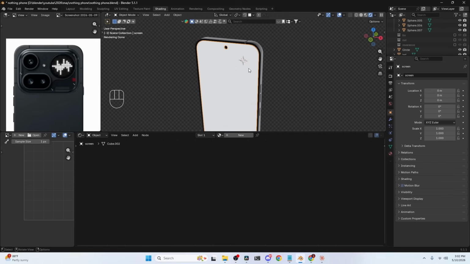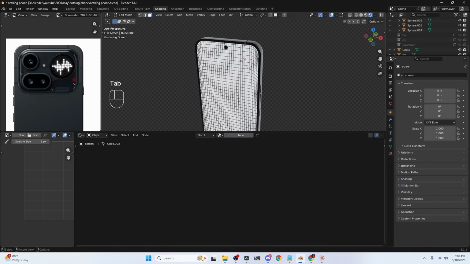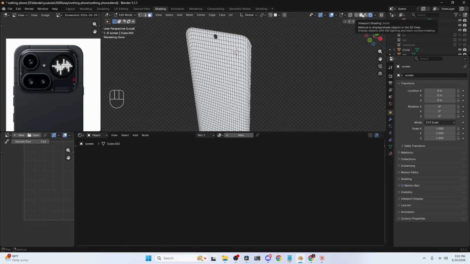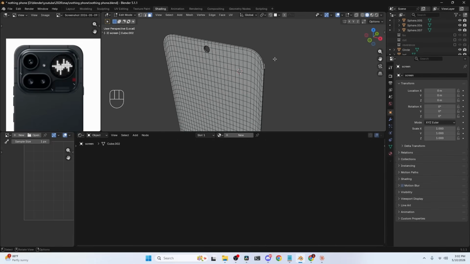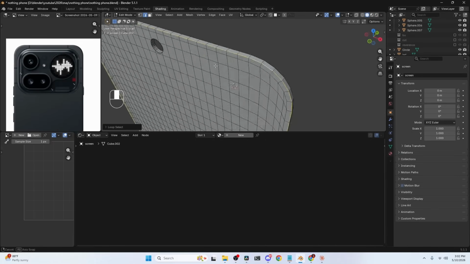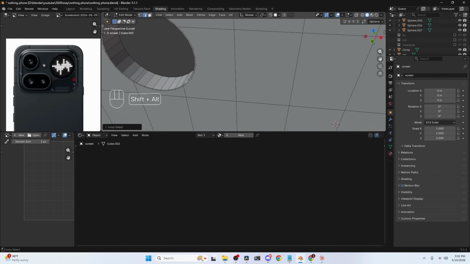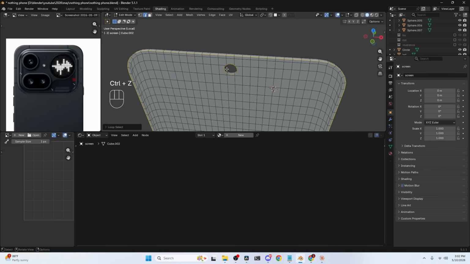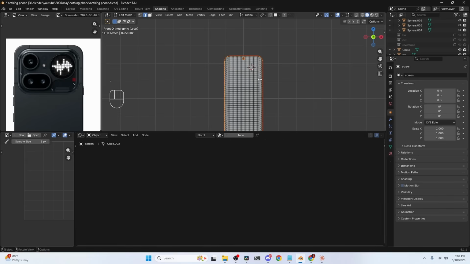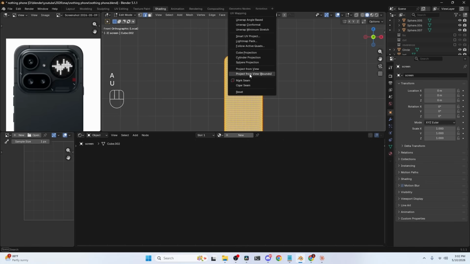For the screen here, I'm going to tap edit mode. Let's press slash. Let's change it back to the solid preview for now. Press to change to the edge mode. Going to select this edge and edge. Press U, mark seam. Then at the front view, I'm going to press A to select everything. U, mark seam, project from view.